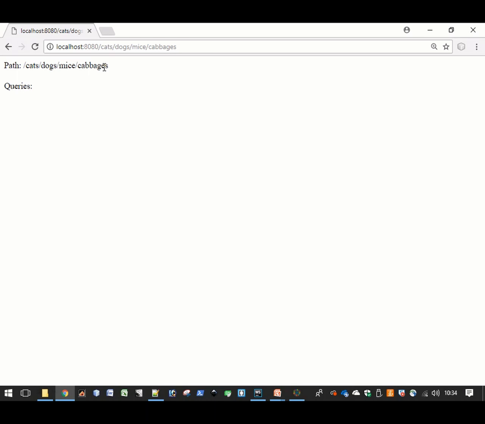If we were serving up static files, the path might correspond to folders on the server, but in this case, the path doesn't correspond to any of that. It's just part of the URL that's being sent to the server. There is no folder structure that corresponds to cats, dogs, mice, cabbages. In this case, we can use the path to load up files from subfolders and so on. But we can also use the path to pull out particular bits of data from the database, or do different kinds of response back to the user.